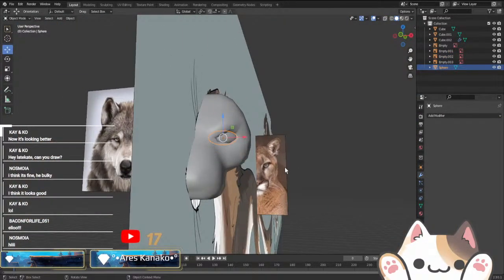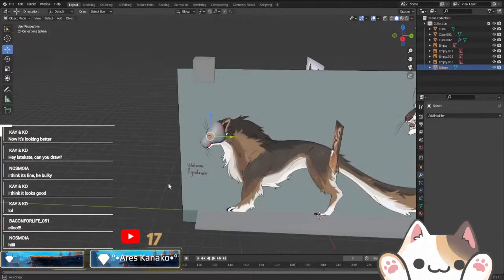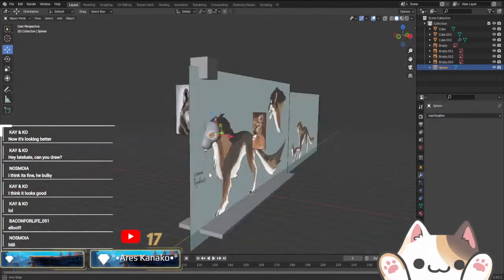Perfect, I think we're doing good so far. He kind of looks like a puma. You can see it, and a wolf mix, almost. What is his ears? His ears are wolf. Oh, that's cool.